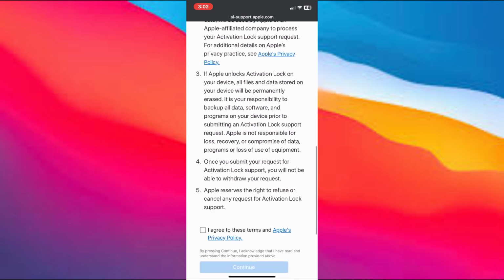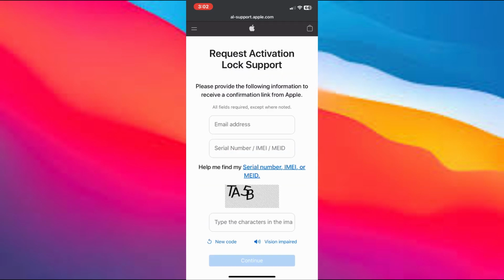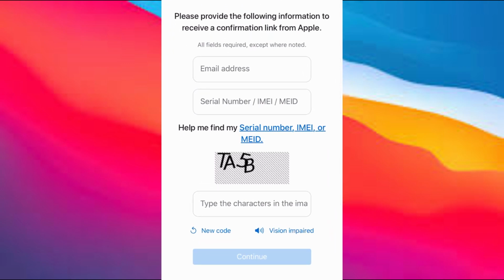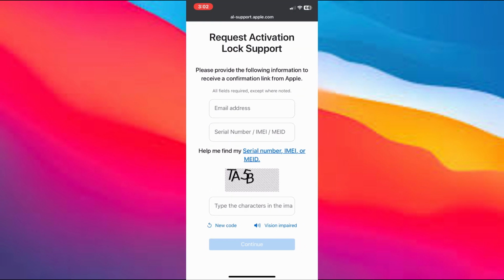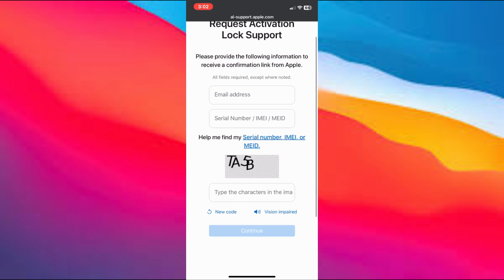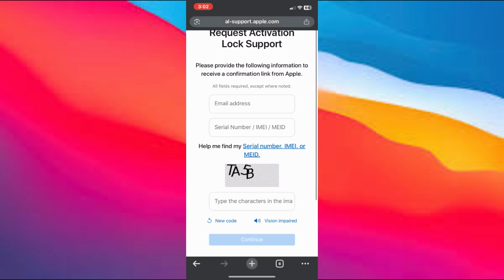Click Get Started, then enter your email address, serial number, IMEI, or MEID. If your device is locked, find this information on the original box, usually at the bottom rear side. Fill in the CAPTCHA, submit the request, and Apple will review your case. They'll contact you by email with next steps.